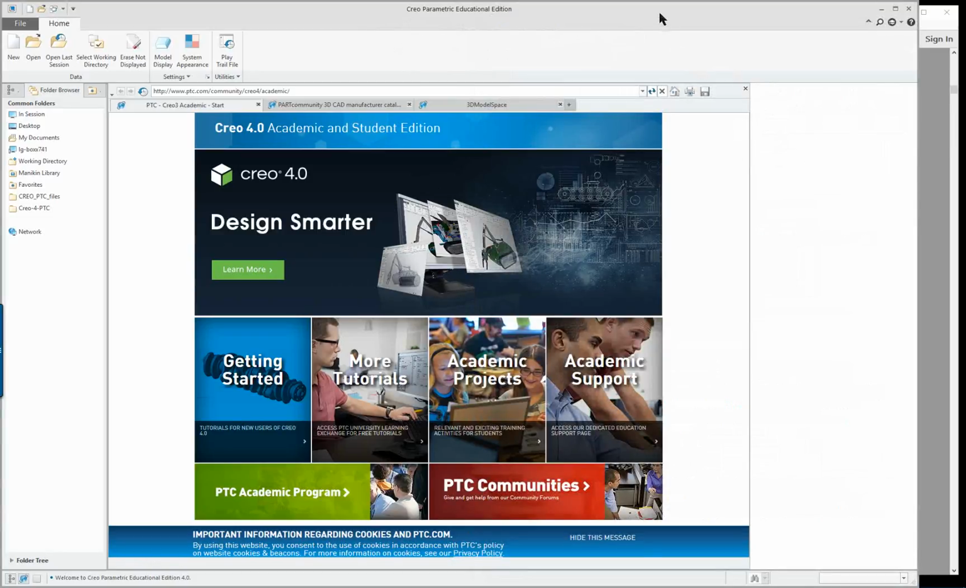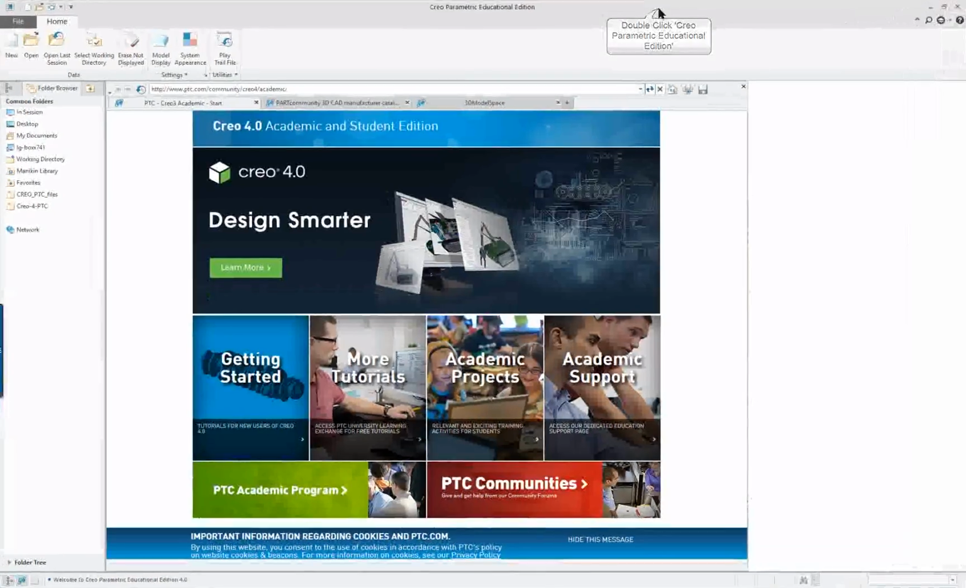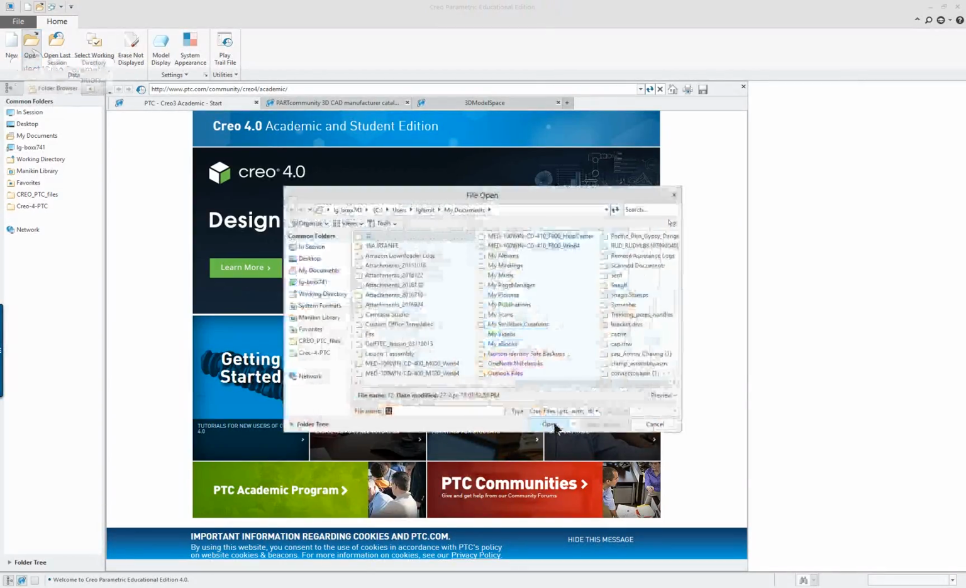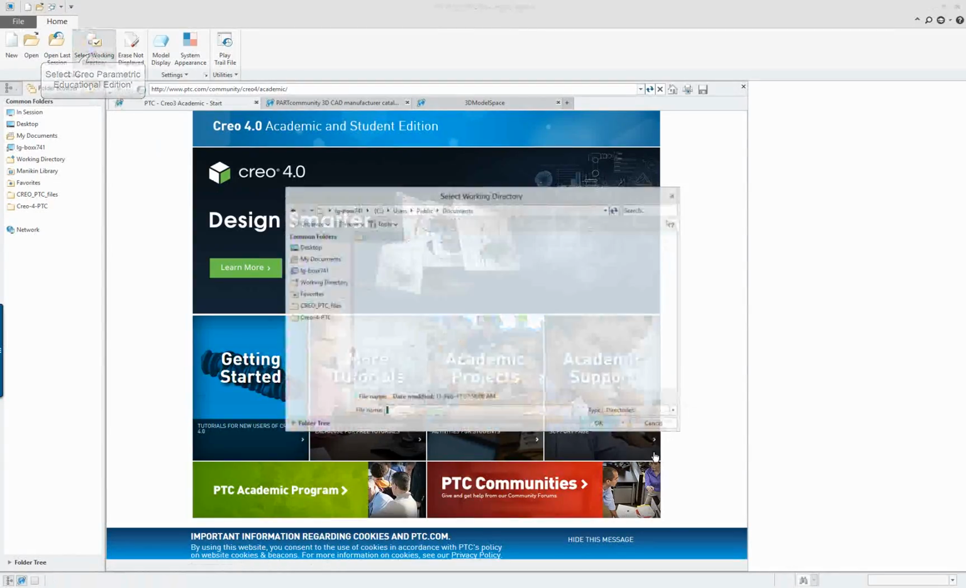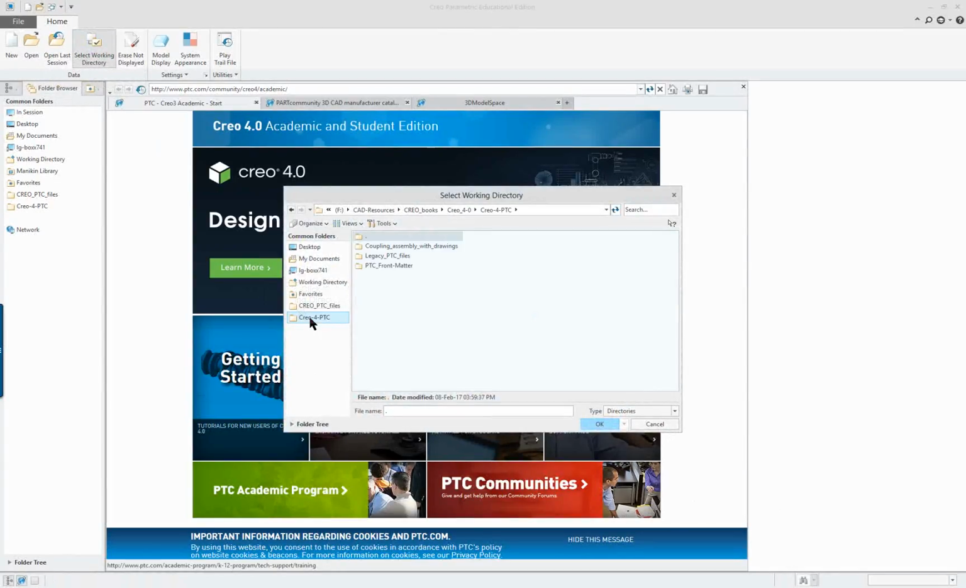So, I'm going to start off. I'm going to make my screen filled. Click on the top, double click. And basically, if you already have these parts open, that's one thing, because they'll be readily available. They're in session. Otherwise, I'm going to start off by selecting my working directory. So it's going to go where that set of parts was stored.